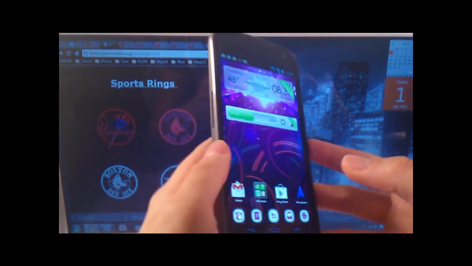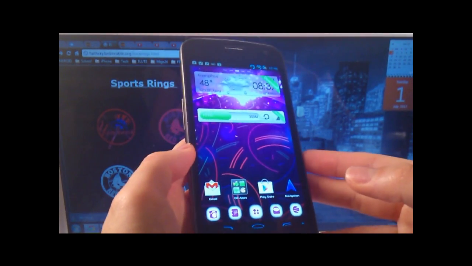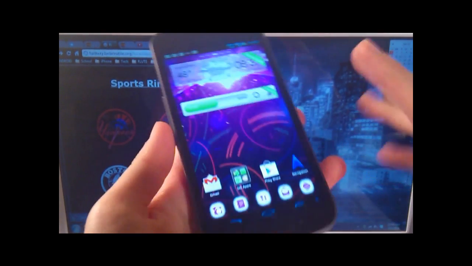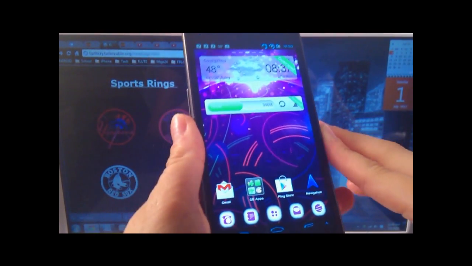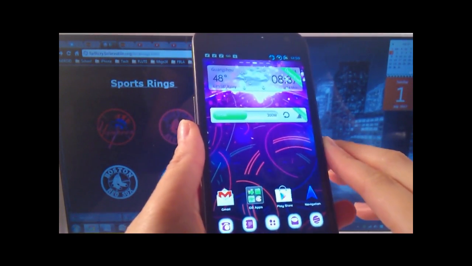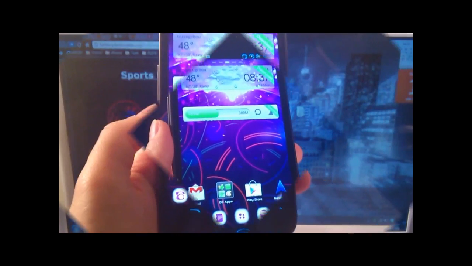Next, we're going to be covering how to theme in the tablet mode, or not how to theme, but rather how to get your phone into this hybrid tablet mode, which I think is super cool. So that's coming up right in a few seconds.